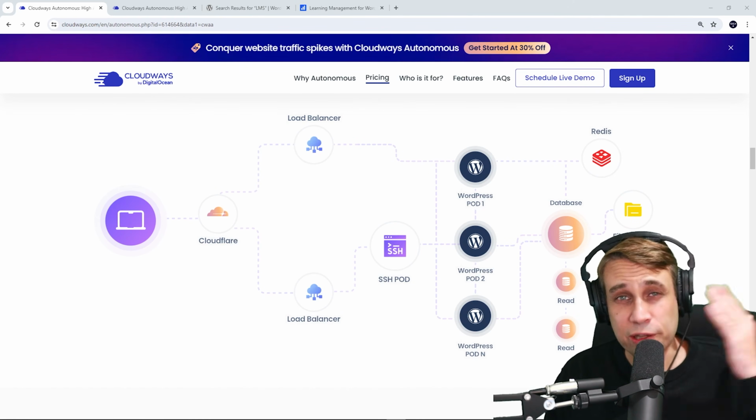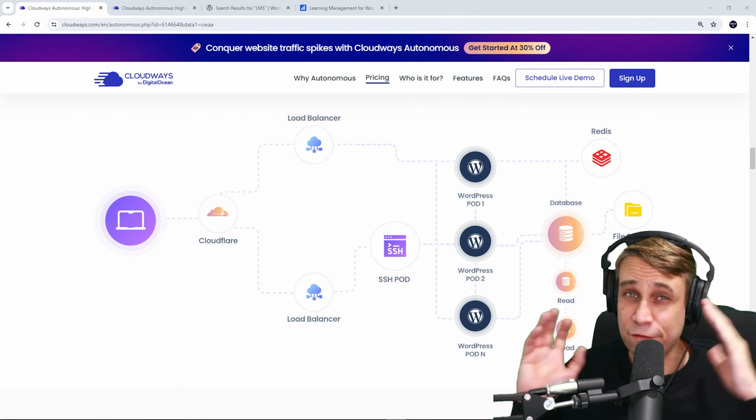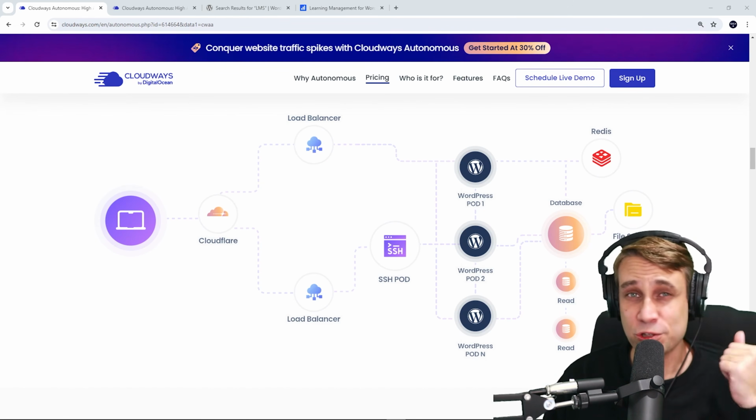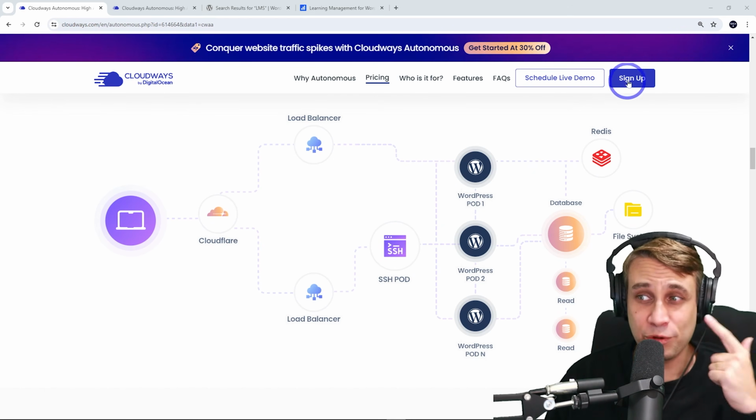So even if this does look a little complex, the point is that this is advanced technology with true auto-scaling that is provided in a simple way. I'll show you exactly what I mean if we go through the sign-up process here.